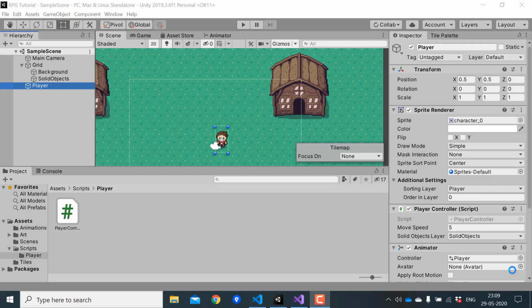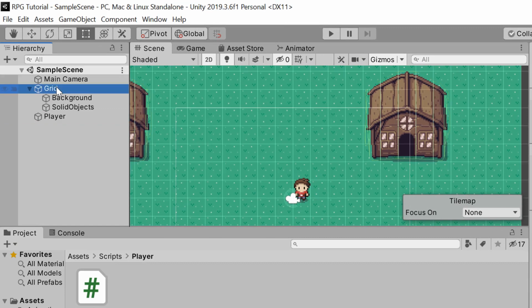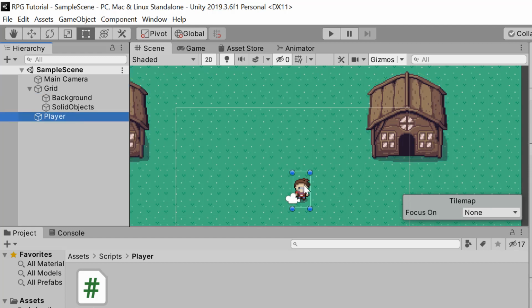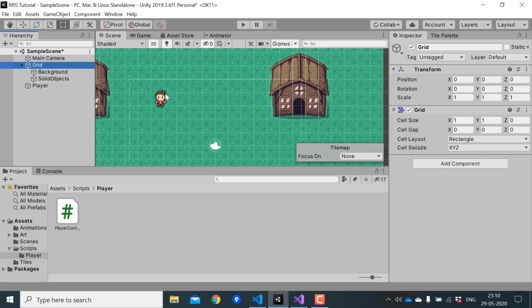So one thing to note is that for the collisions to work properly, the starting position of the player should be at the center of a tile. So if you click on the grid, you can see that right now the player is at the center of the tile. But if I just move the player somewhere, now you can see that it's not at the center. So now the collisions are not going to work properly.